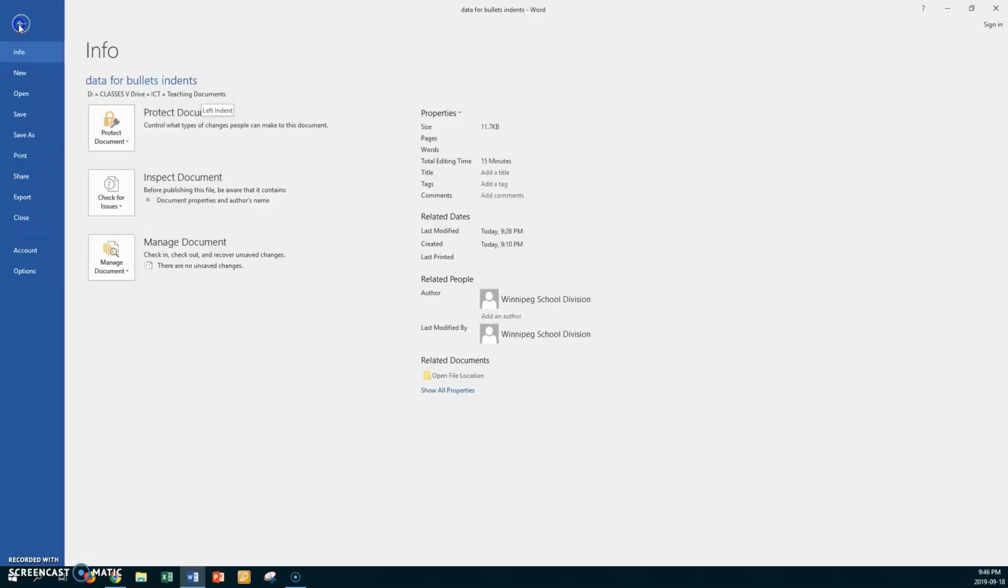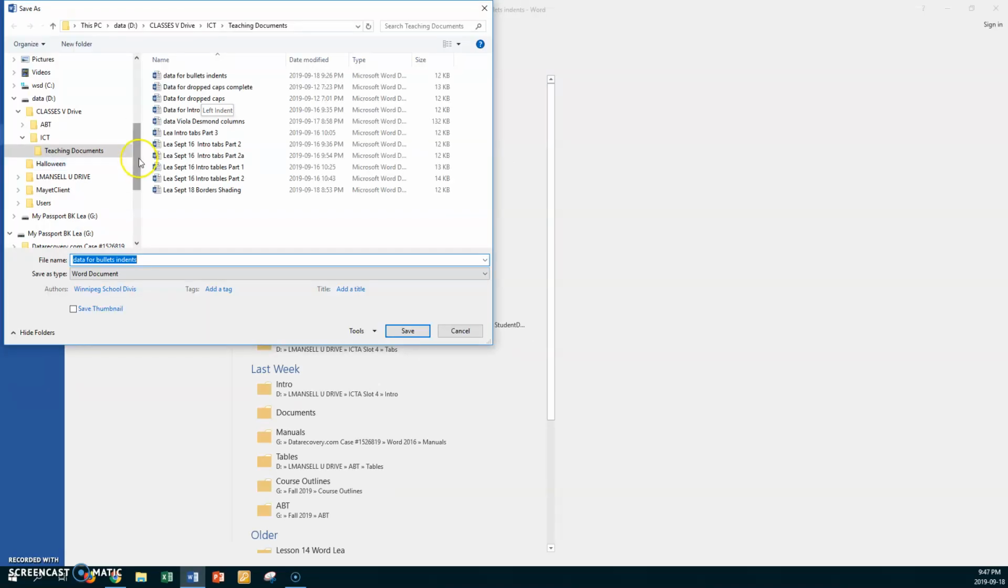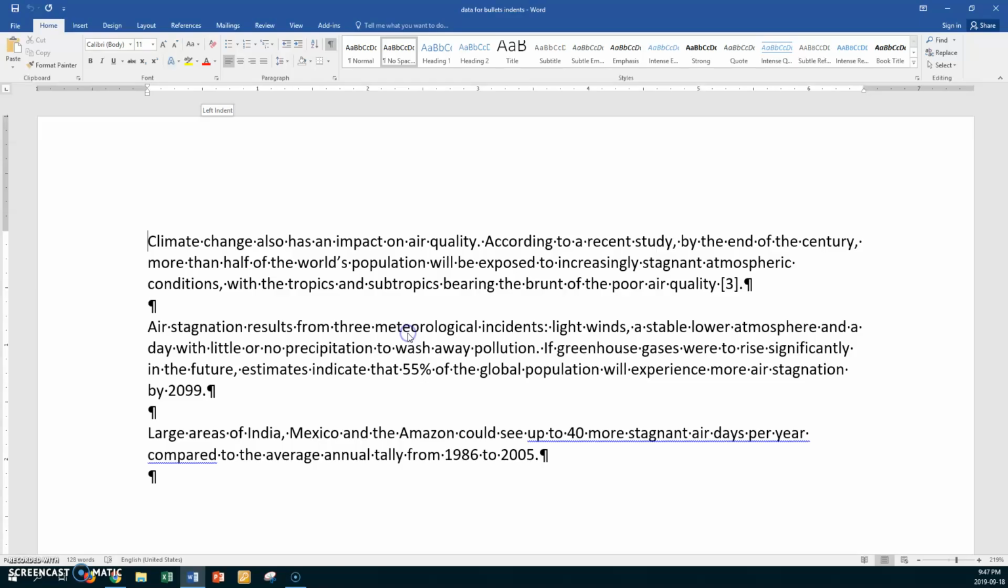So let's go File, Save As, go to Browse, and now go to your folder. Make sure you're on your name. Go to your ICTA slot 4, and we're going to go to Displays. All right, and this time, click in the file name box. We will take out the word data for bullets. So we just leave it on indents. All right, so now type in your name and put in the date that's current for you and leave indents there. All right, click on Save.